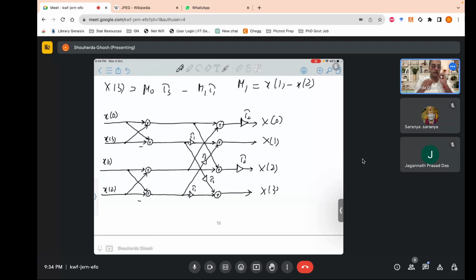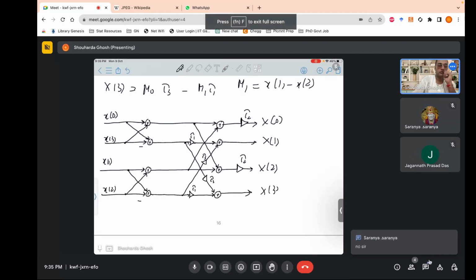Sharanya, Jagannath, anything else you want to add? Any questions, any suggestions? Because this is our last theory class. In next class we'll have revision. We'll be solving some questions. Okay, no issues.